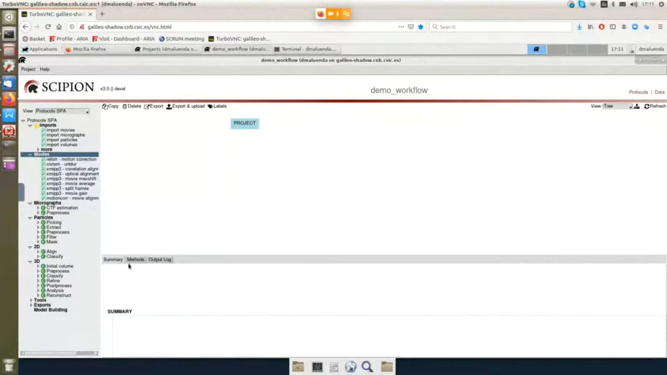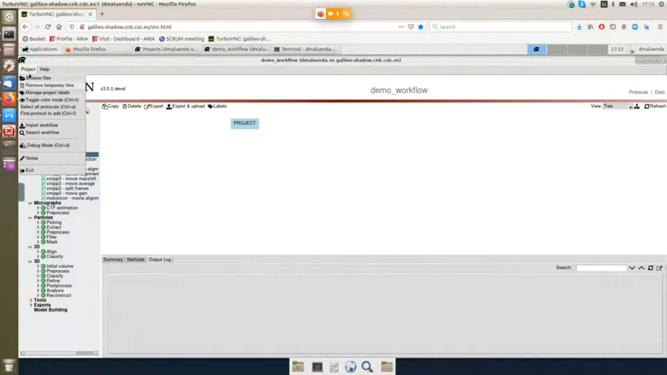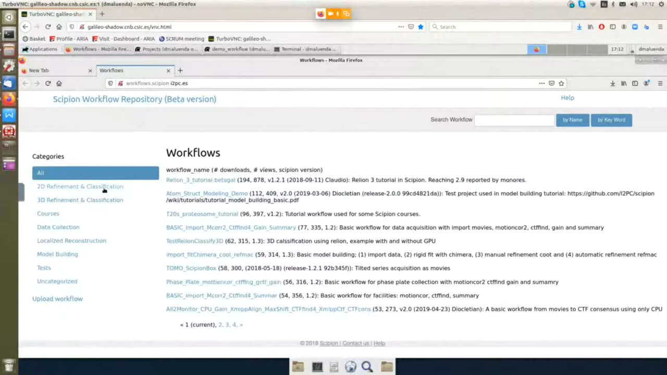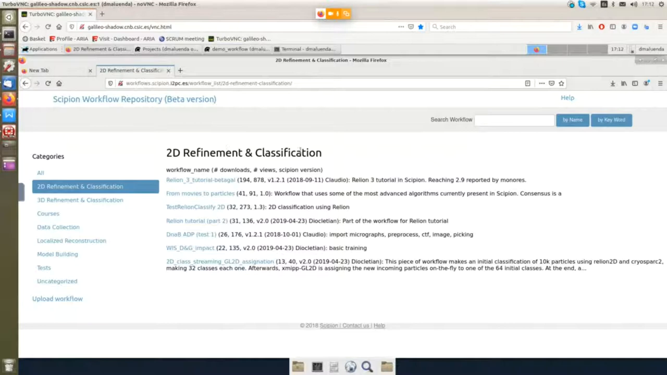In this panel, you will see a summary of every step we take, and a log of the commands that are running. And in this main screen, you will see the workflow that we are going to import now. First of all, if you click in Project, Search Workflow, you will go to the workflow repository where you can see all the different workflows uploaded by the community, grouped also by the type of processing, from 2D classification, 3D classification, or data collection.